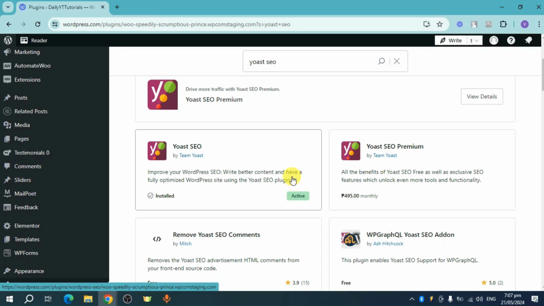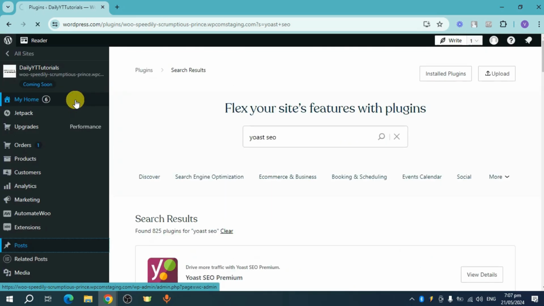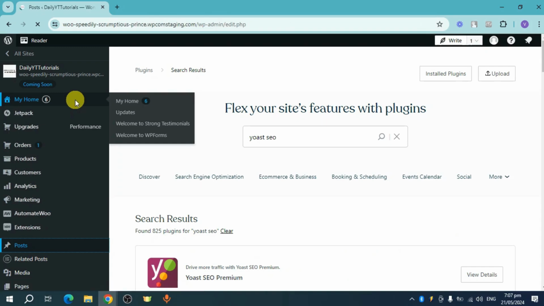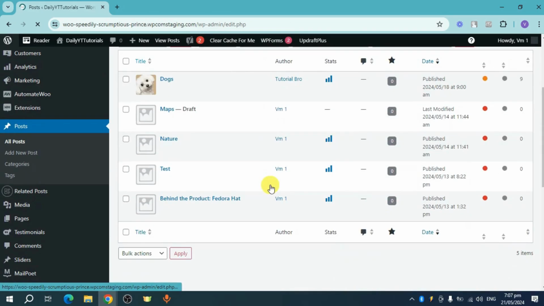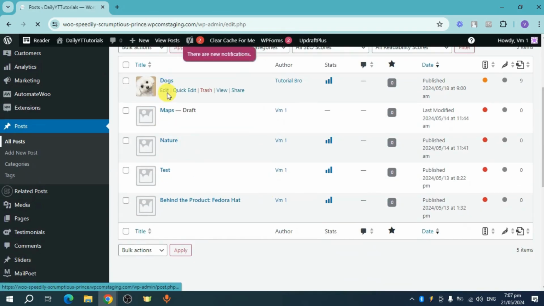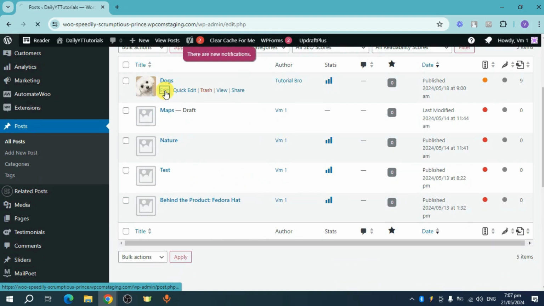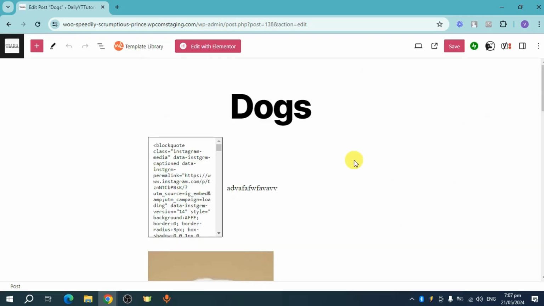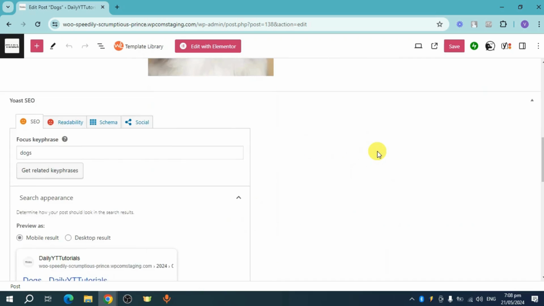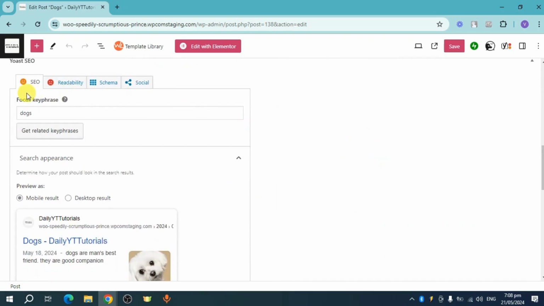Once you have installed this, just head over to any posts or pages that you want to add a keyword into. So let's head over to my post, and then let's edit this dog post. Click on this edit option and it will open the block editor of this particular post.